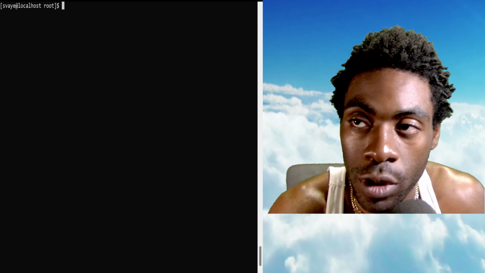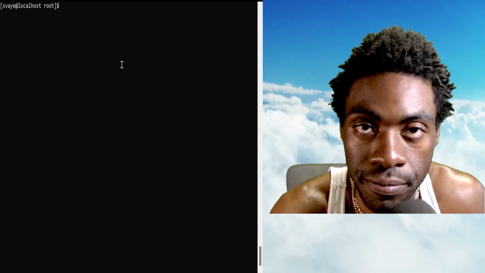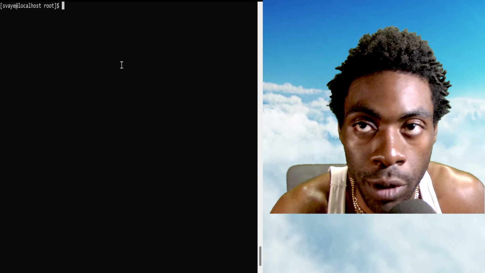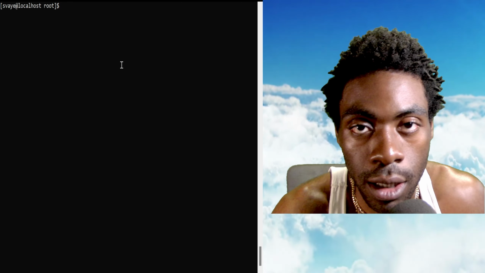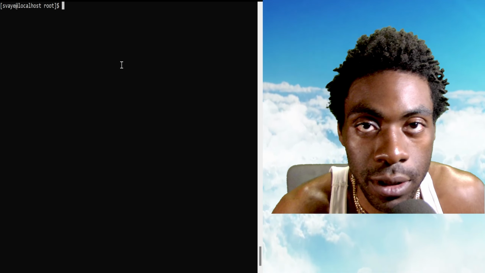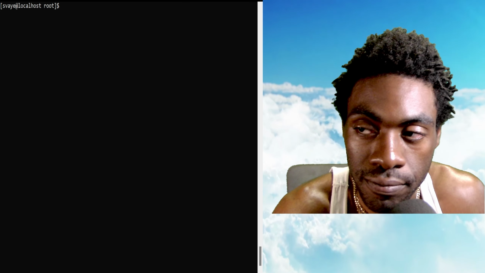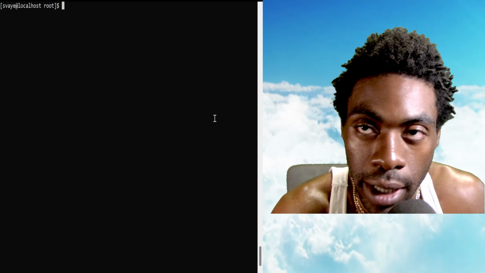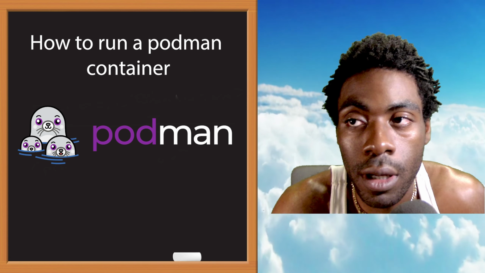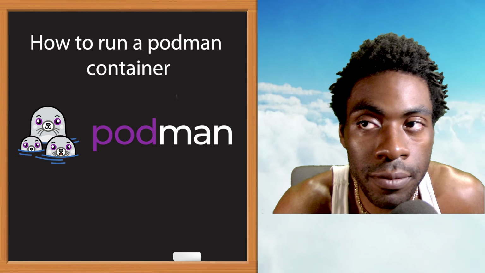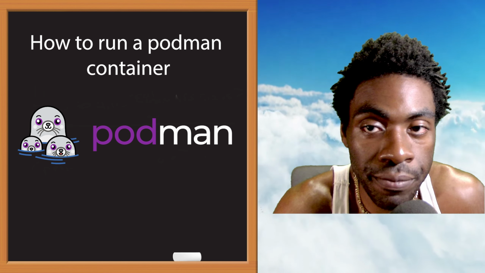Before we proceed, you'll want to switch to a local user session. And that's because if you try to run Podman as root, you're going to give the container root access, which kind of defeats the purpose of doing containers. So go ahead and switch to your local user account and then proceed. So we've got Podman installed. How do we start our first container?